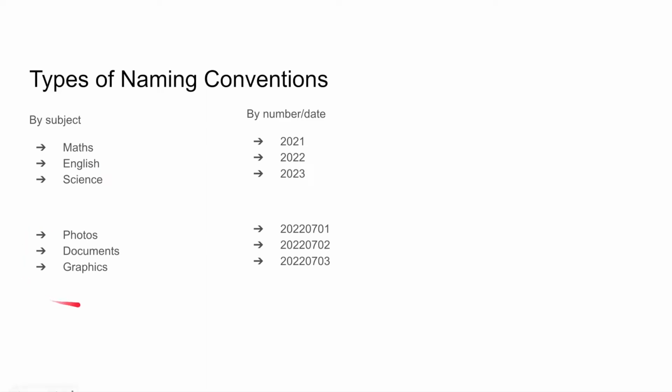I may also organize my documents by type. So any photographs I could place in the photo folder. Any documents such as docs, Word, slides, presentations, I'll put in the documents folder. And any graphics such as images or animations, I could put inside the graphics folder.